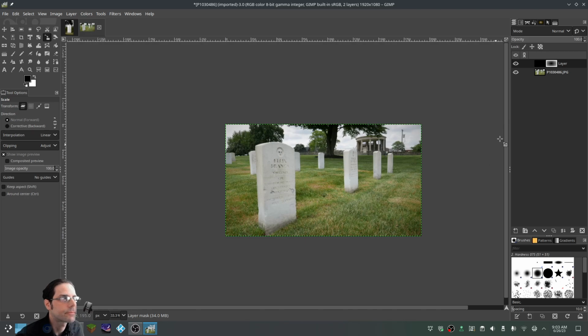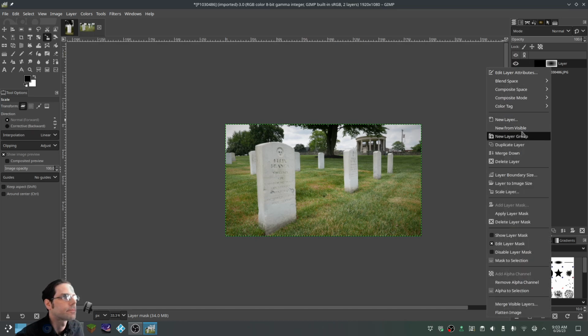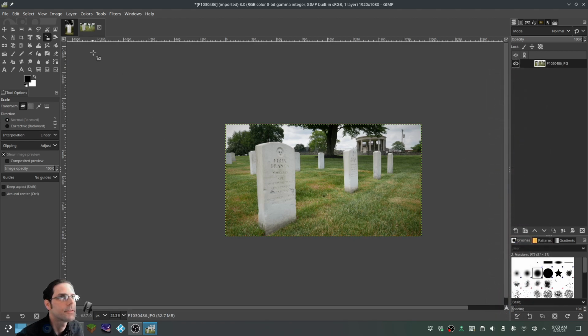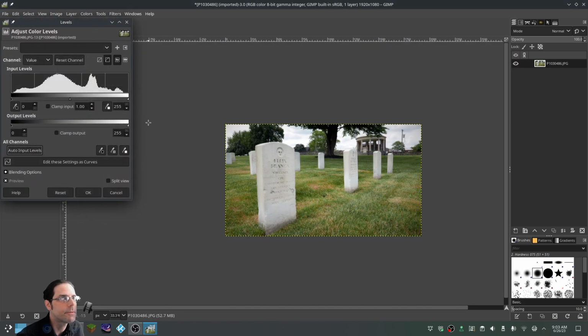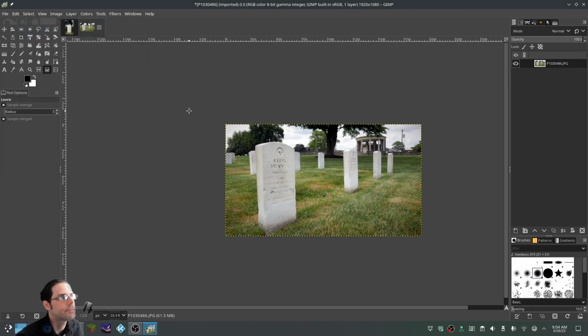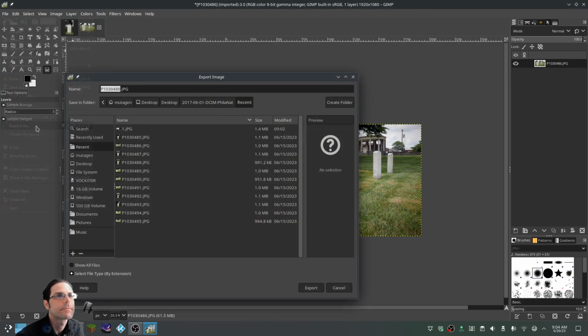Compare before and after. I like the after. I think it looks better. Merge down. And then lastly, do a little auto levels here. There we go. Looks good. I like it. Export as number 2. And then these pictures are ready to upload.